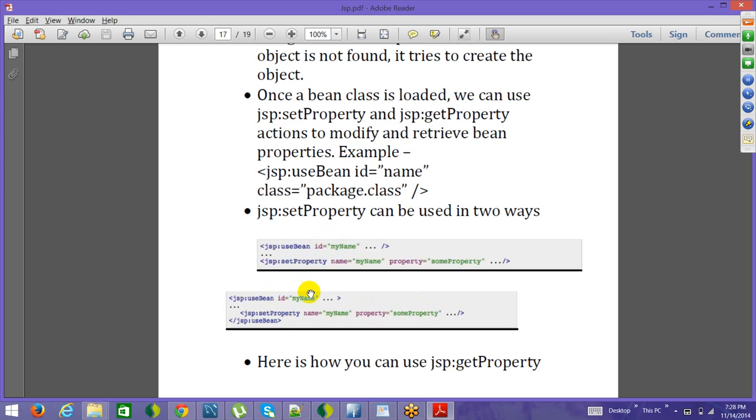If you see, there are two ways, but there is a slight difference between the way in which these things are invoked. Whenever a JSP page is loaded, whatever you write outside the JSP colon use bean tag will be invoked every time you ask for that particular JSP. But if you write it within this tag, this will only get executed once, when the JSP is being compiled. It will not get executed again and again. So there is a subtle difference, and depending on what you want, correspondingly you can go ahead and set the values.